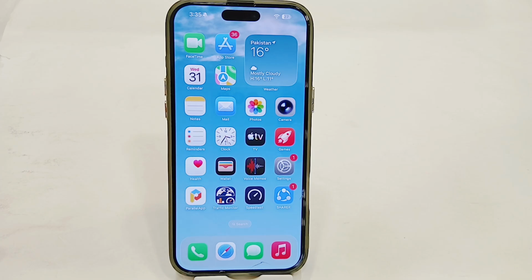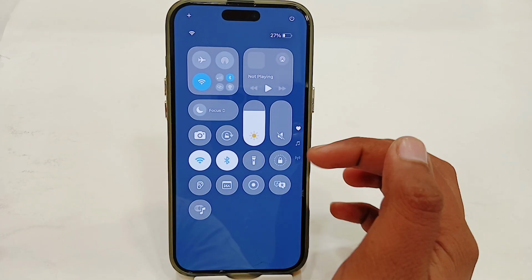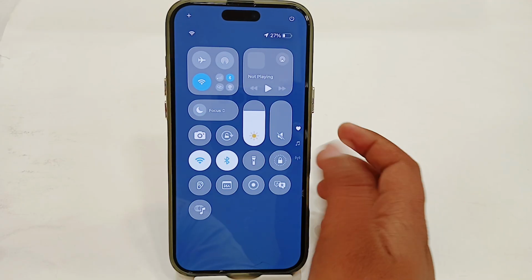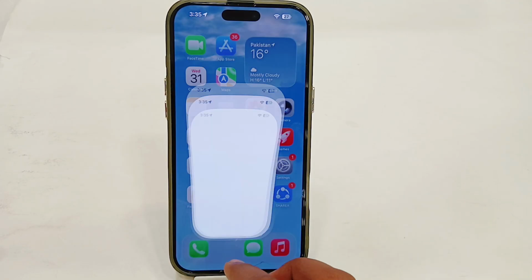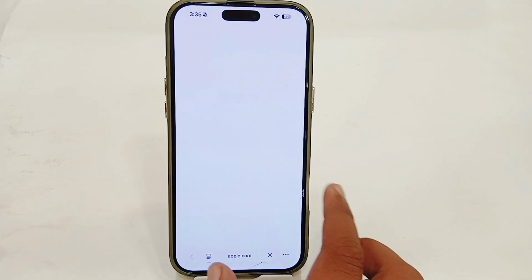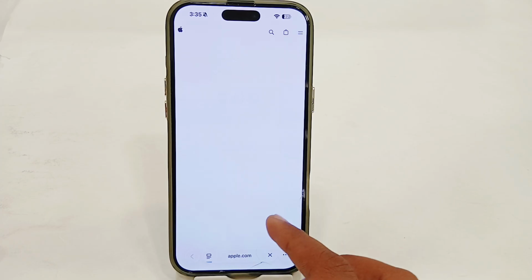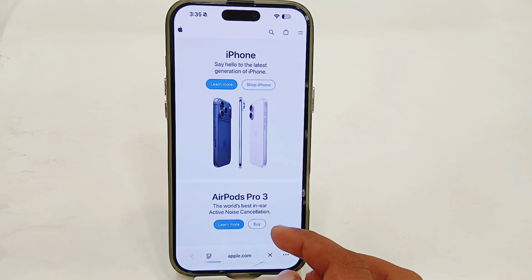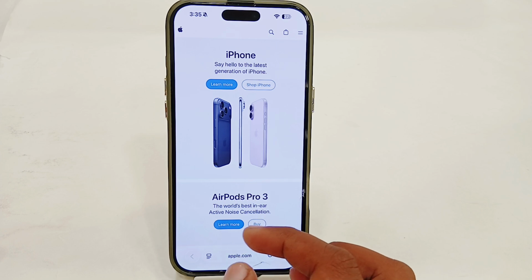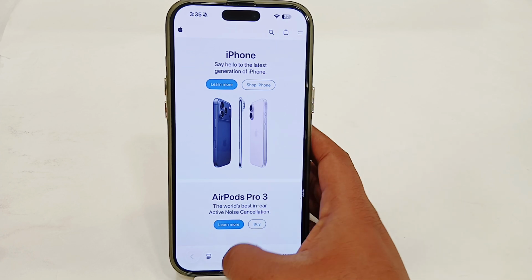So the very first, you just have to make sure that you have a stable and the strongest network connection, or you can also try to open your browser and open any random website to check if your internet is working or not. If you feel that your internet is slow, you just have to try to switch or connect with the strongest and a stable network connection.